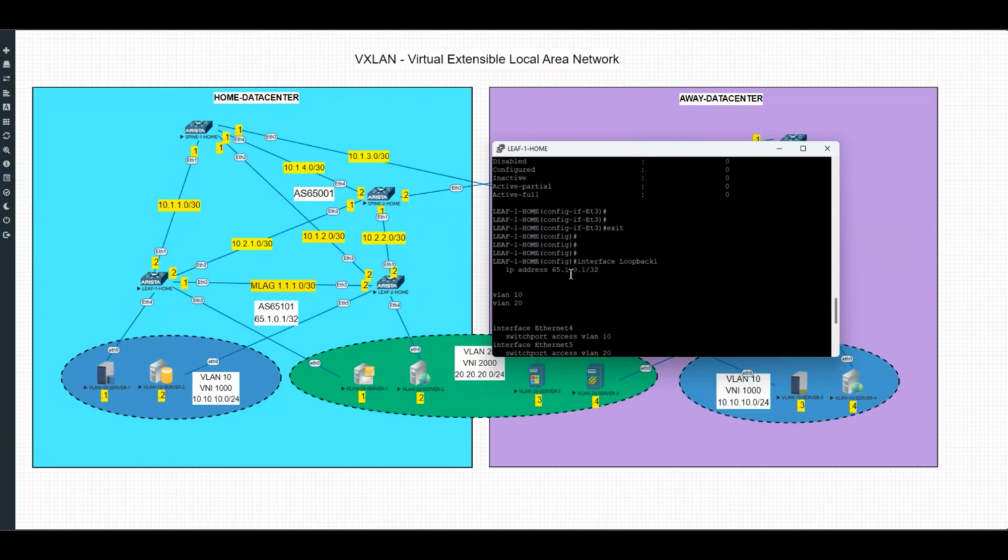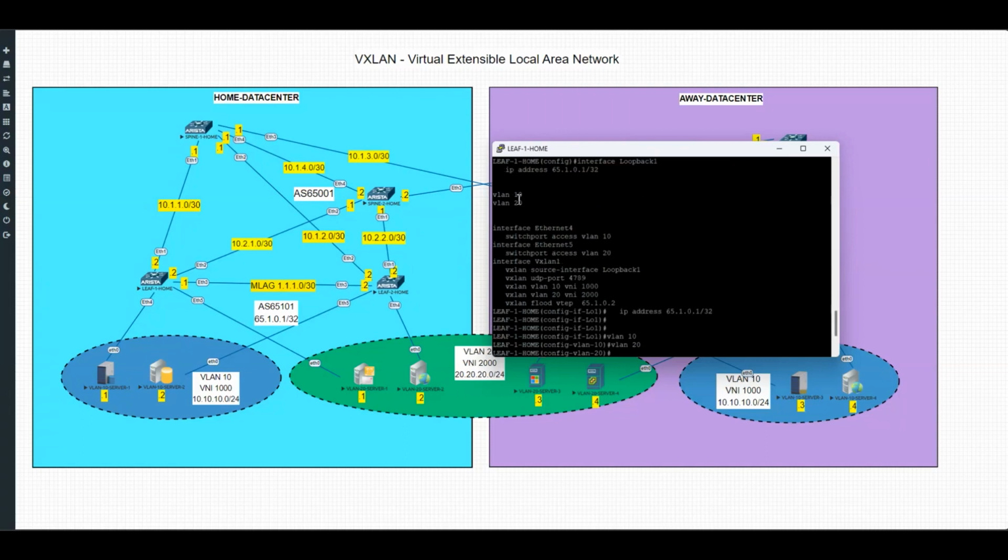This is used for the VTEP, which is the VXLAN tunnel endpoint. I have added two VLANs, VLAN 10 and VLAN 20, for the different VLANs in our data centers. This is the basic command for Ethernet 4 on leaf 1, which is connected to a server in VLAN 10, and Ethernet 5, which is connected to a server in VLAN 20. And now this is the VXLAN configuration: interface VXLAN, and the source interface is loopback 1.